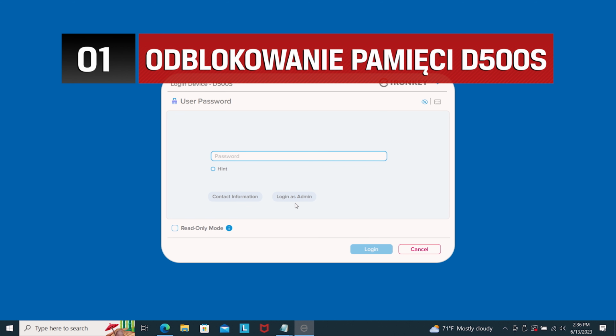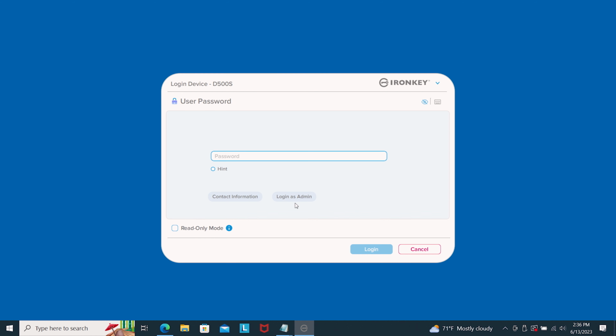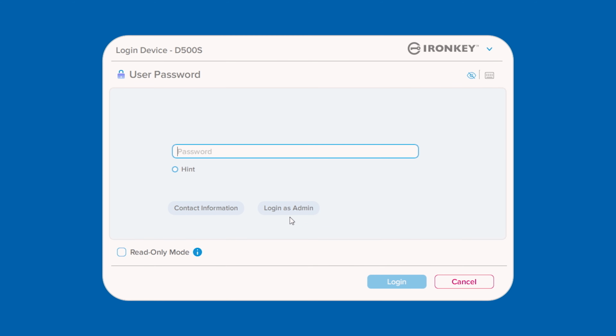To begin, let's unlock your D500S on a Windows or Mac OS device with the complex or passphrase password you set up previously. If during the initial setup you chose to enable the drive as user only, enter your password and click to log in. If you enabled admin and user passwords, you can choose to log in with the user password or select Login as admin to enter the admin password and access your device's full settings and features.